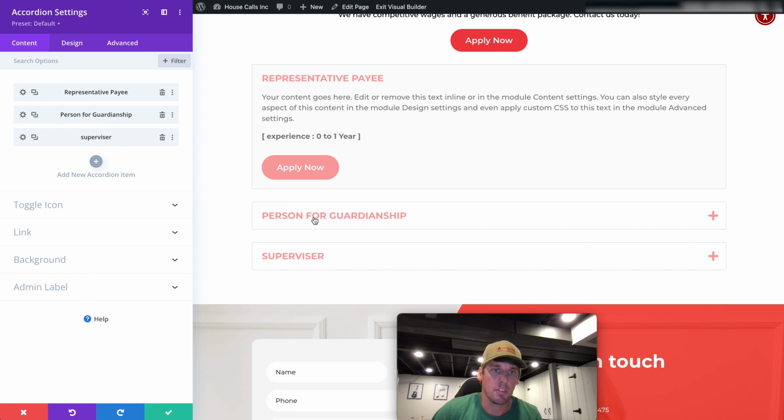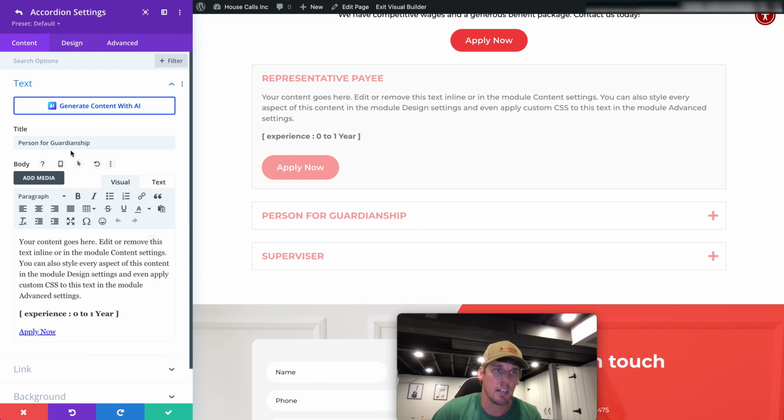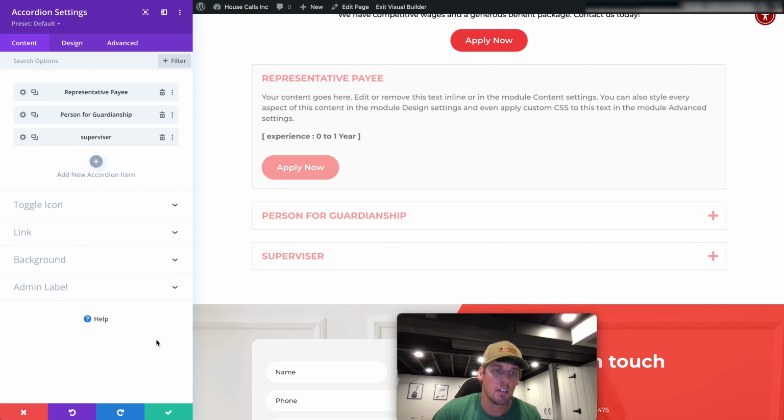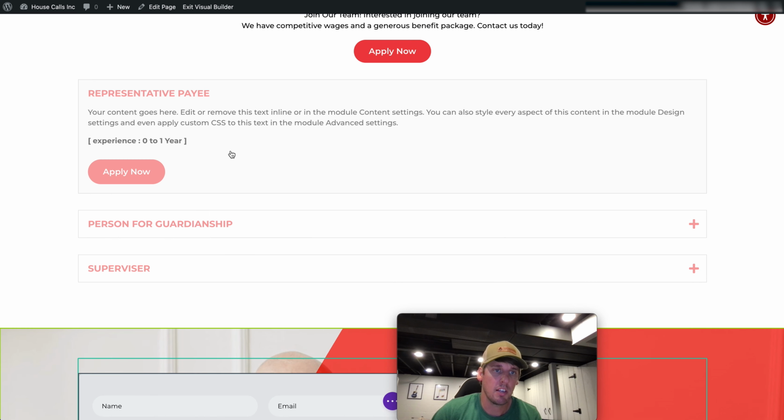Here's where the other jobs are listed. So person of guardianship or supervisor, this is where you would change them. Same spot there, click the gear icon, change the title, description, click the checkbox to OK it. Click it again when you want to save it.